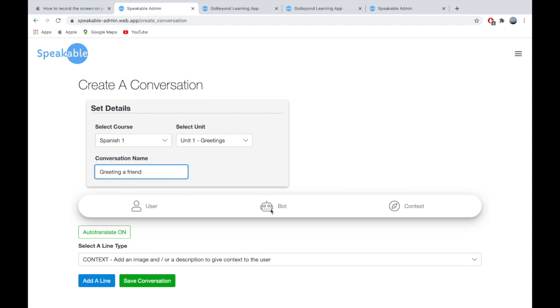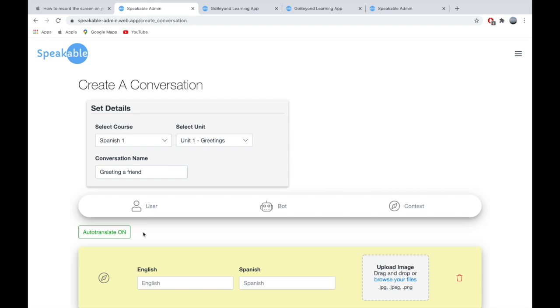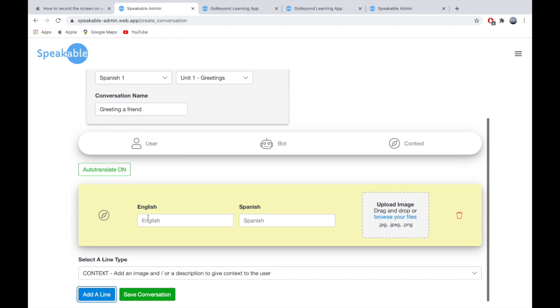Below that, we have a box here that contains the different types. So the user with the little person there, the bot, which is the computer, has the little robot face, and context, which gives clues to the user about the current context of the situation. Auto translate is currently on, and I'm going to go ahead and give the user a little bit of context for this particular scenario. So we can say something like, you meet a friend in the street.